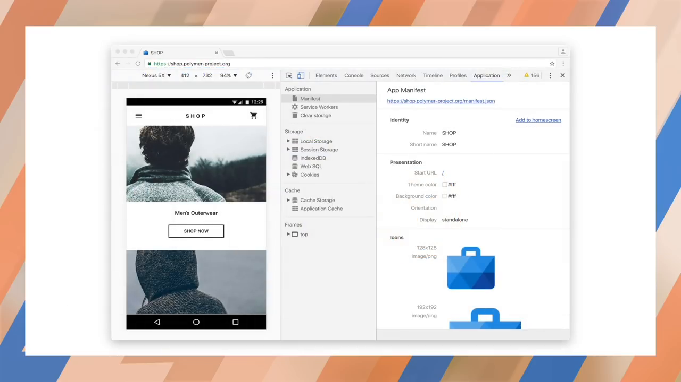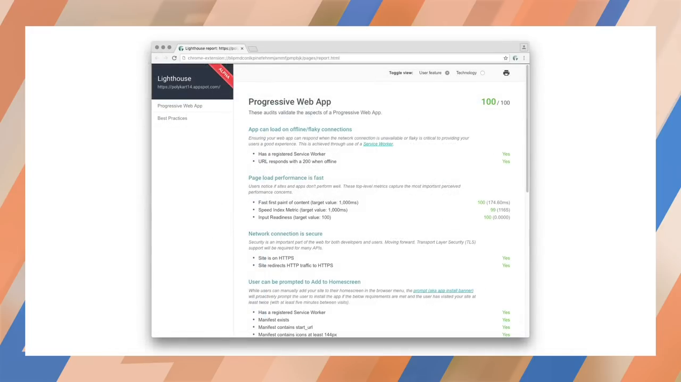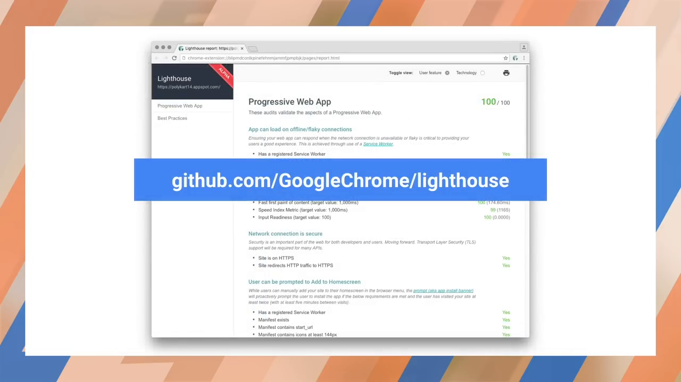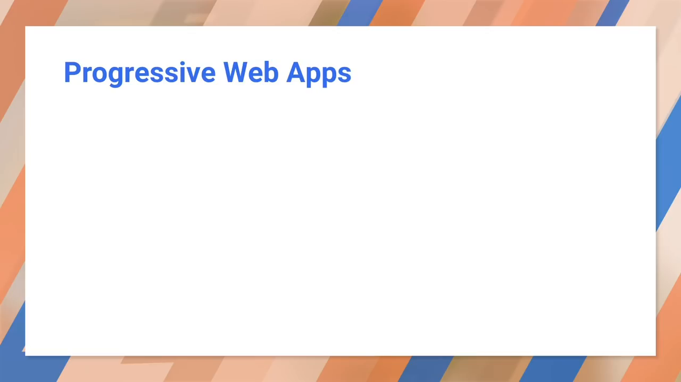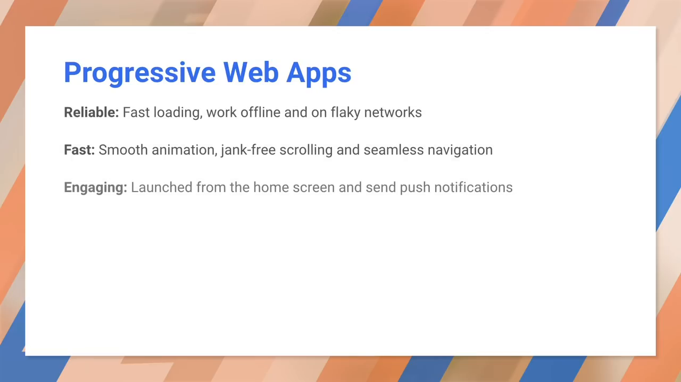So, do you want to try out progressive web apps? Well, there are great tools built into the Chrome DevTools. For PWA developers, Google engineers have created Lighthouse. This reports on how well your site or app is doing in terms of performance, security, accessibility, SEO, and PWA features. You also get command line tools you can build into your workflow and production processes. So to sum up, PWAs are reliable, fast, and engaging.